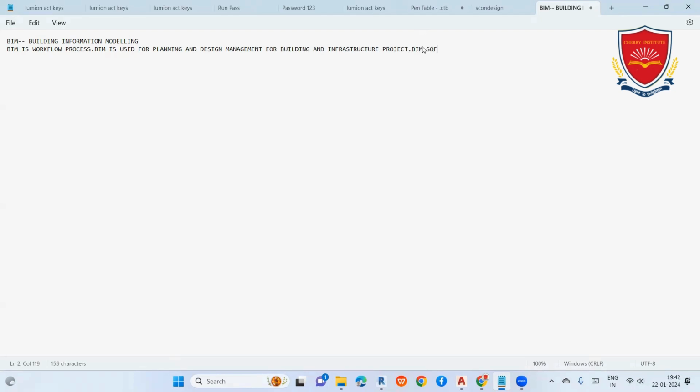BIM software is used to model. BIM is a concept, and under BIM there is a set of software, so that by using the software we are creating the model.